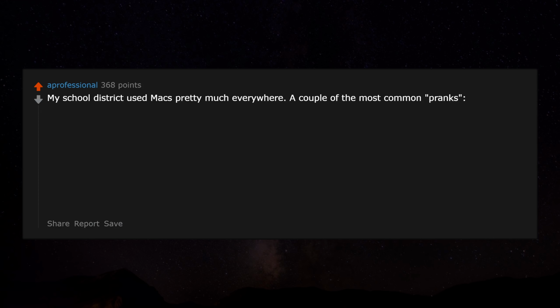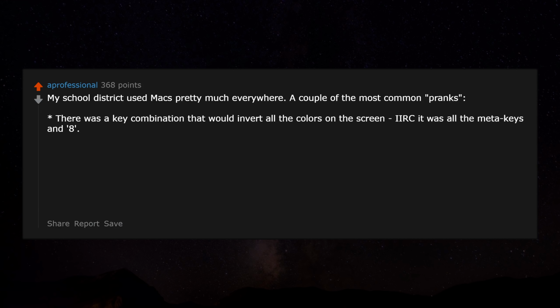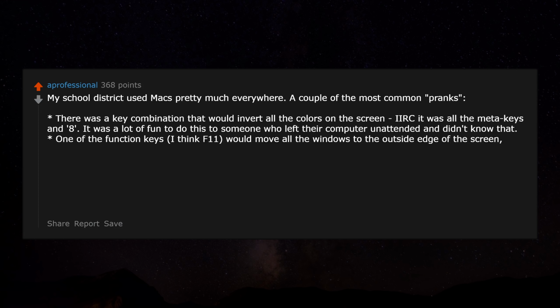A couple of the most common pranks. There was a key combination that would invert all the colors on the screen. It was all the meta keys and 8. It was a lot of fun to do this to someone who left their computer unattended and didn't know that. One of the function keys, I think F11, would move all the windows to the outside edge of the screen, showing the desktop. Pushing it again moved them back.